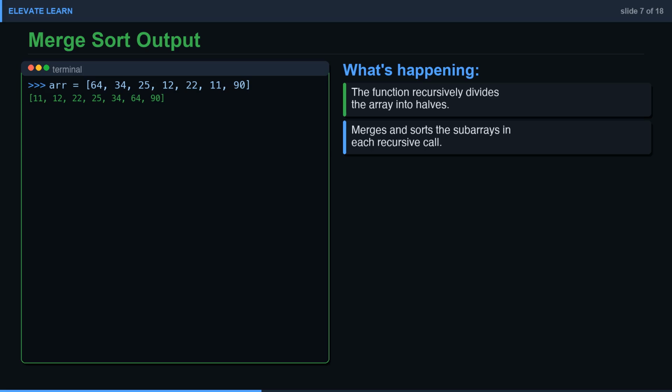Welcome to our tutorial on sorting algorithms. Today, we're diving into the merge sort algorithm. On this slide, you'll see how it works through its output. The function starts by recursively dividing the array into halves until each element is in its own subarray. Then, these subarrays are merged and sorted during each recursive call.